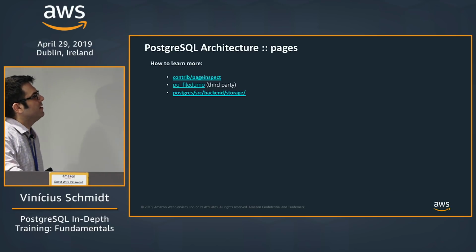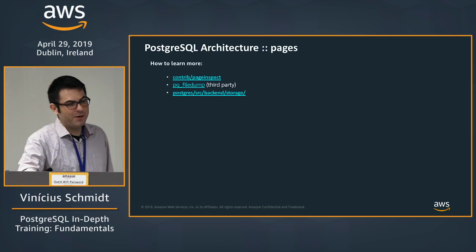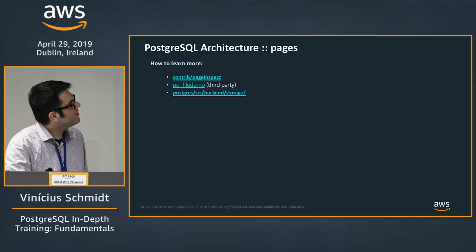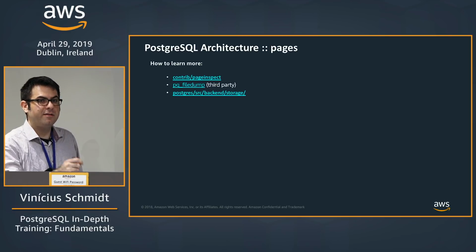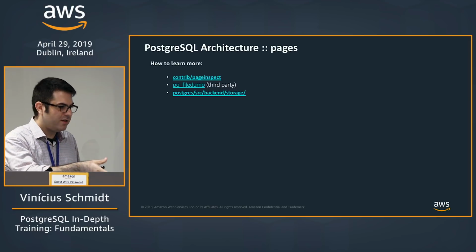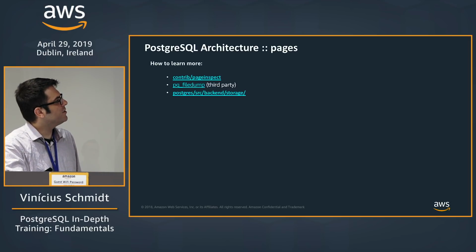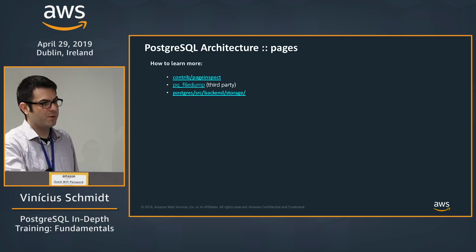And of course, it's always possible to learn more, and there are a few interesting ways to learn more. One is using the pageinspect extension, the file dump. It's a third-party tool that allows you to see the file itself in the storage folder inside the Postgres source code.